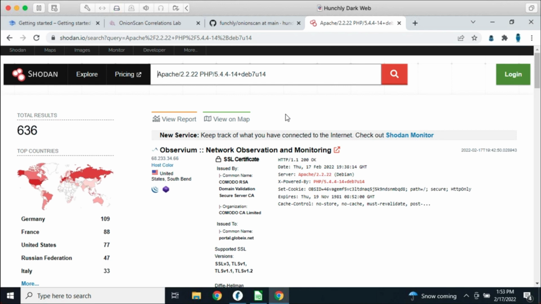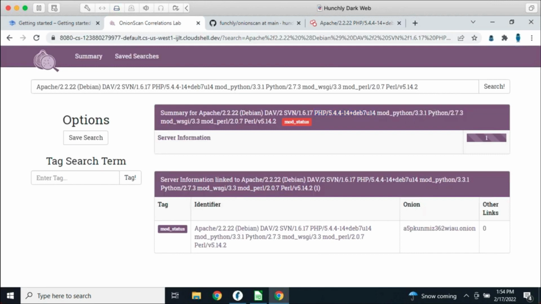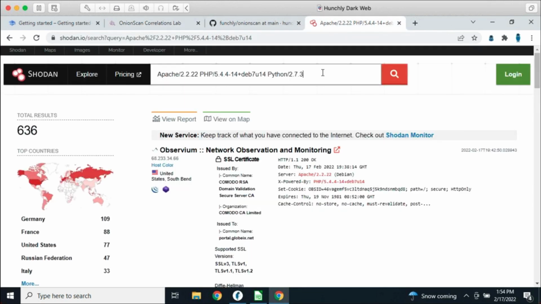And you may be wondering why I'm doing this. Well, if I actually want to try to figure out who is behind this hidden service, if it holds abuse material like sexual abuse material, weapons, or for example, extremist content, what I'm doing is narrowing down the potential systems on the internet that I can go and investigate. So now I can grab another chunk and I can say, well, what about also that has Python 2.7.3?